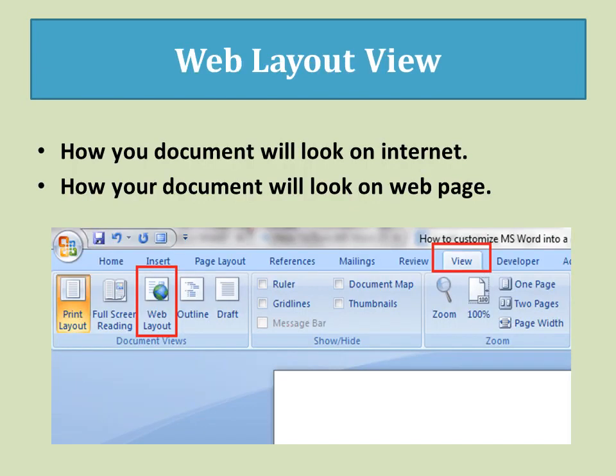Next is web layout view. Sometimes you need to convert your document to a web page. For that purpose, when you apply web layout view in Microsoft Word, it shows your document exactly the way it will appear on the internet when you convert your document into a web page. So the web layout view shows your document the way it will look on the internet when you convert your Word document into a web page.